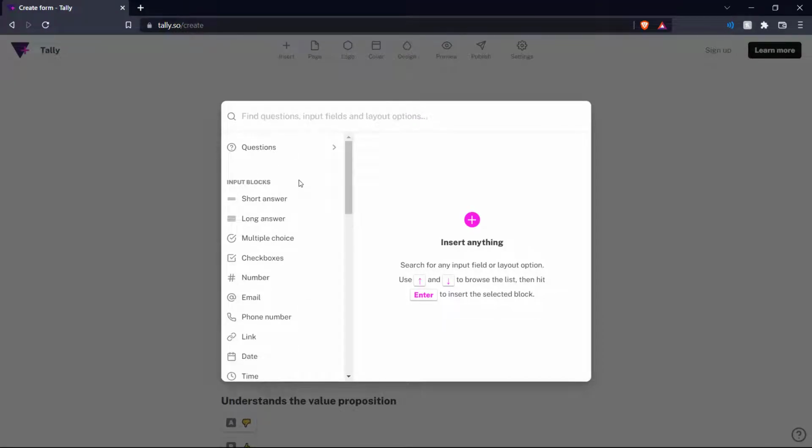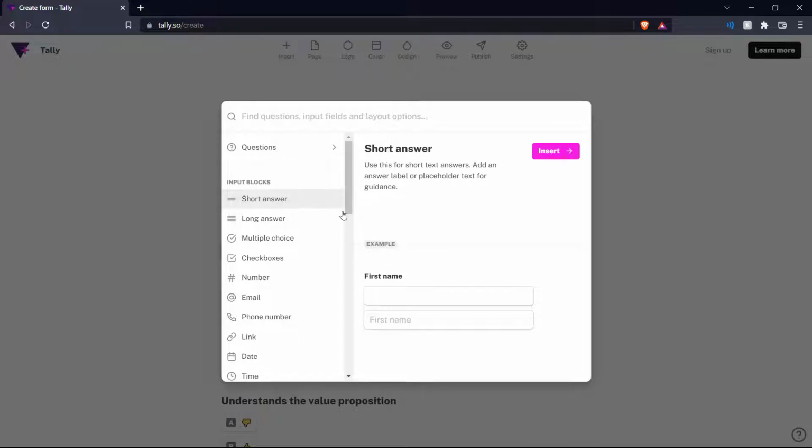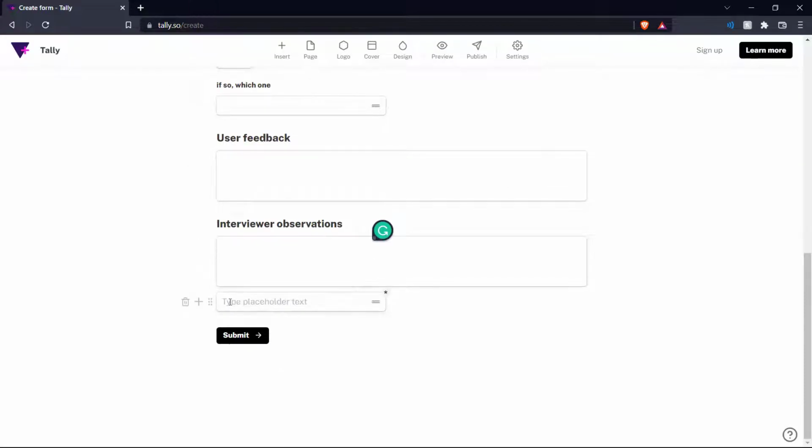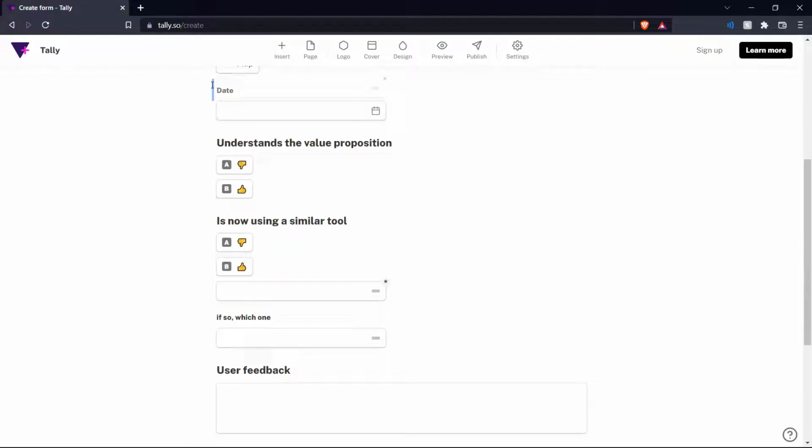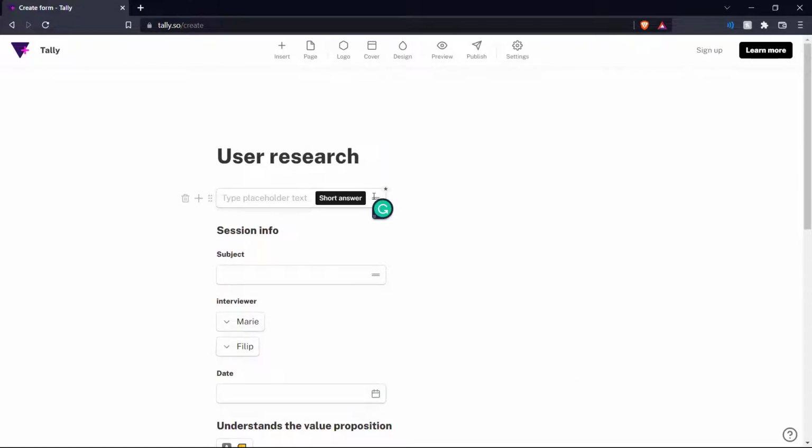To this user research form here, let's actually add a new field. So let's say a short answer field. Exactly, let's have the first name of the user over here. And we can move this up here to the top of the page. Let's have the placeholder text as your name.